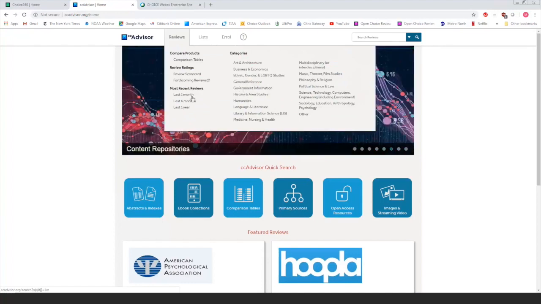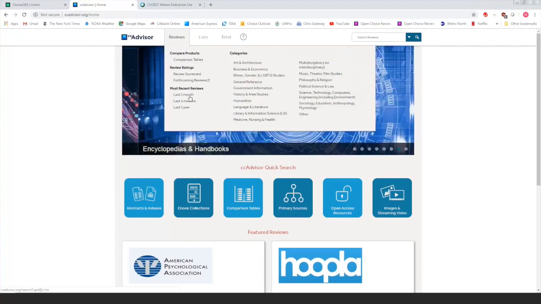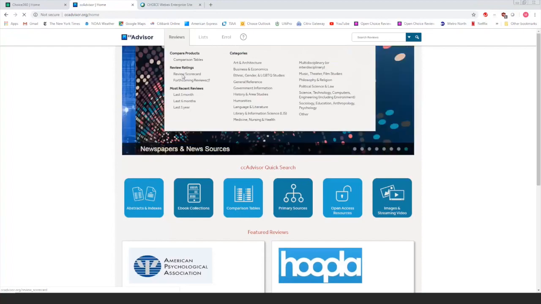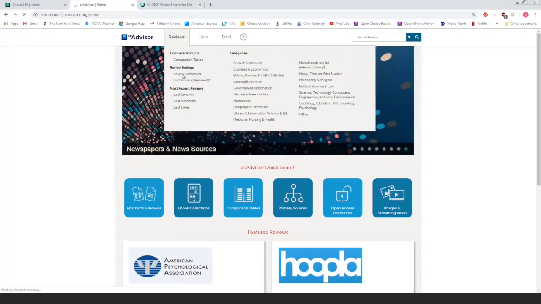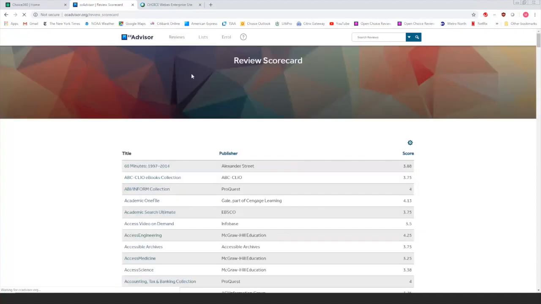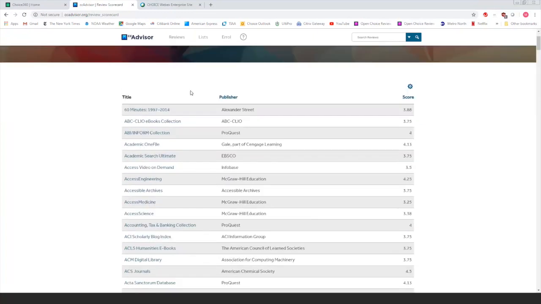The one thing here that's truly valuable is the review scorecard. The review scorecard is a list of all of the works that have been reviewed that appear in ccAdvisor now. And here you can rearrange them alphabetically or by publisher or by score. And you can print out that list as well.